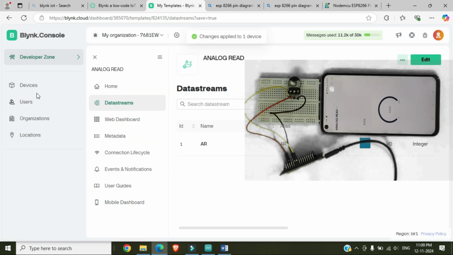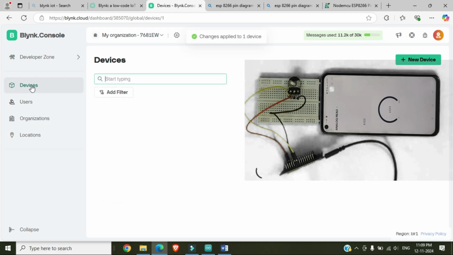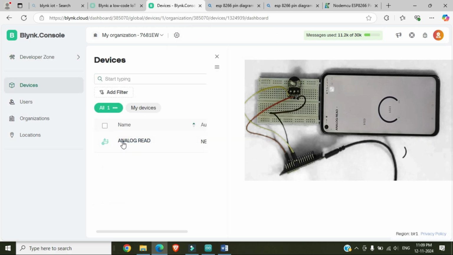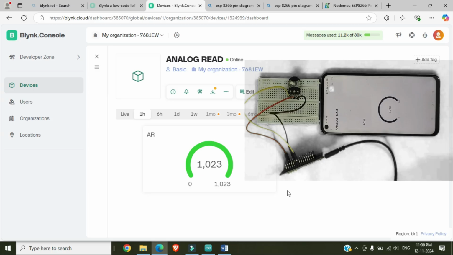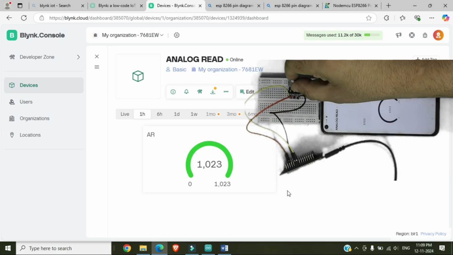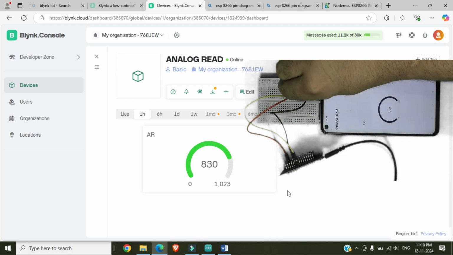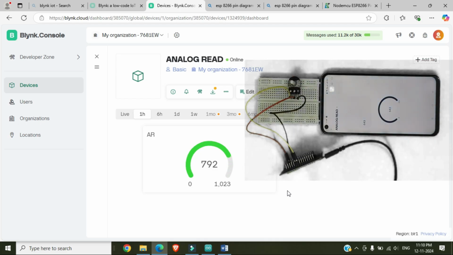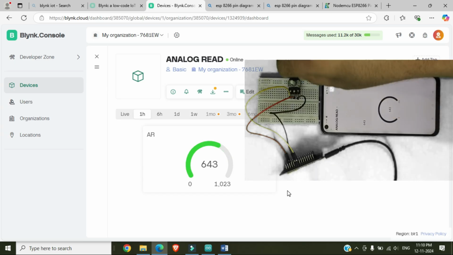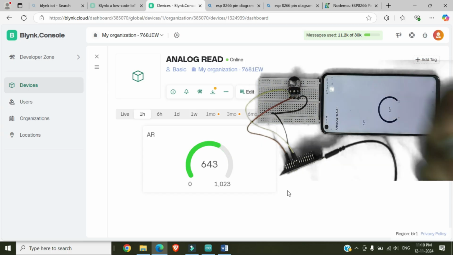Go to the device, go to the analog read. So right now it is maximum. So this is my maximum value. Now I change the value to 867. There is a 10-bit ADC inside the ESP8266. As you see, different values.